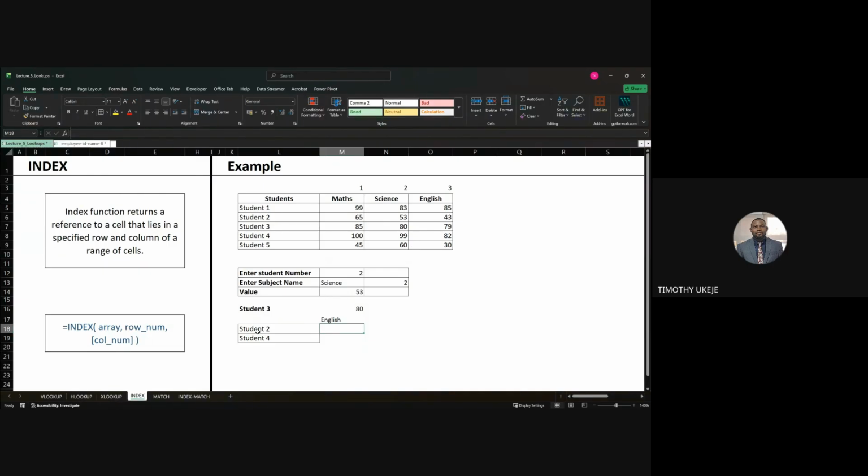For student 2 is 1, is 2. For student 4 is 4 in terms of row. So let's do this way. Index, right? I'm looking at this place. The row number for this one is, sorry, let me lock this cell, F4. The row number is actually what? 1, 2. The column number is 1, 2, 3, 4.